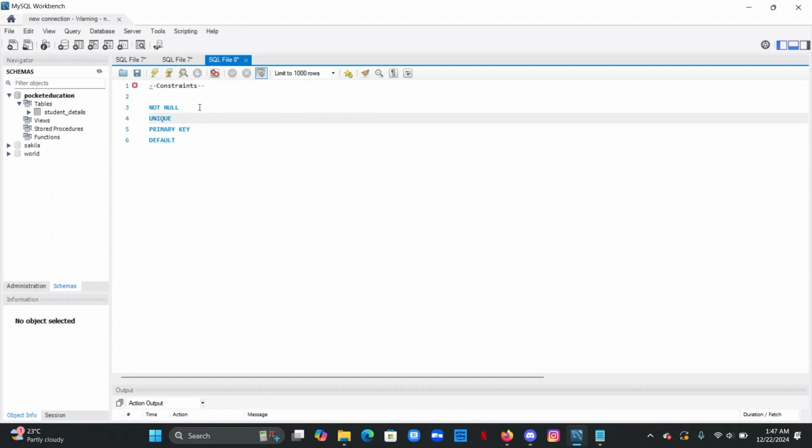If we have provided 1 2 3 as a value in the column which is defined as unique, then in that column 1 2 3 won't repeat again because we have provided the unique constraint there. Primary key also acts as unique and not null. So whenever we set any column as primary key, the value won't be null and it also won't contain any duplicate values.